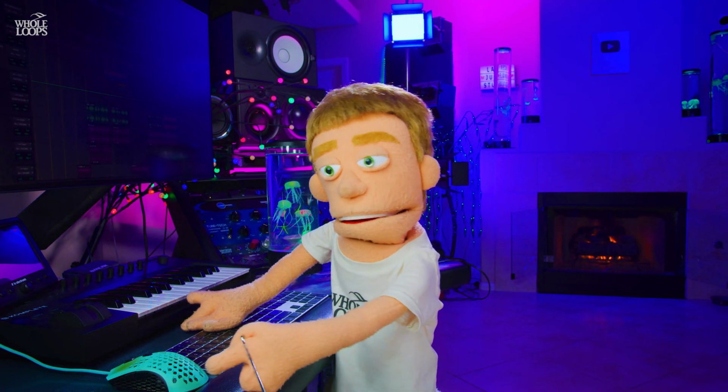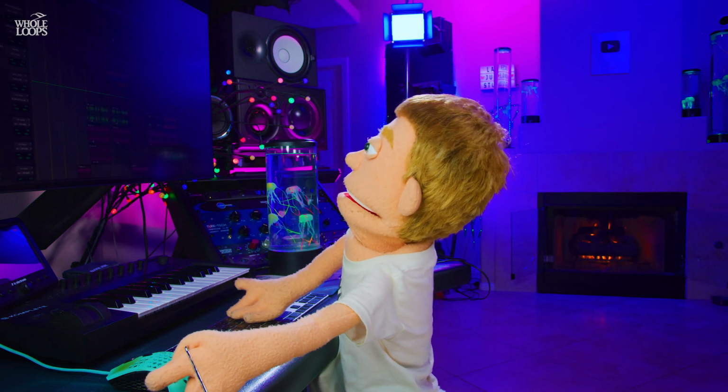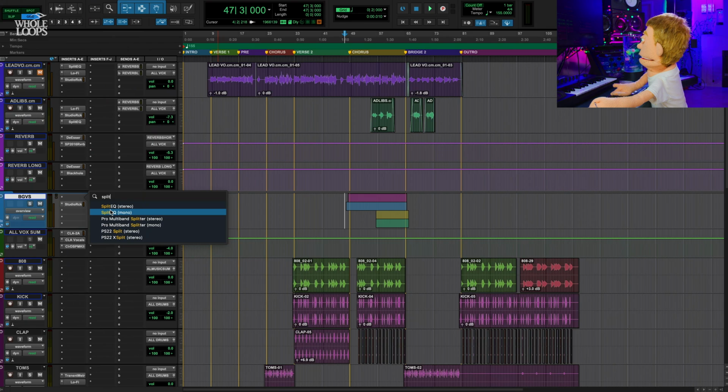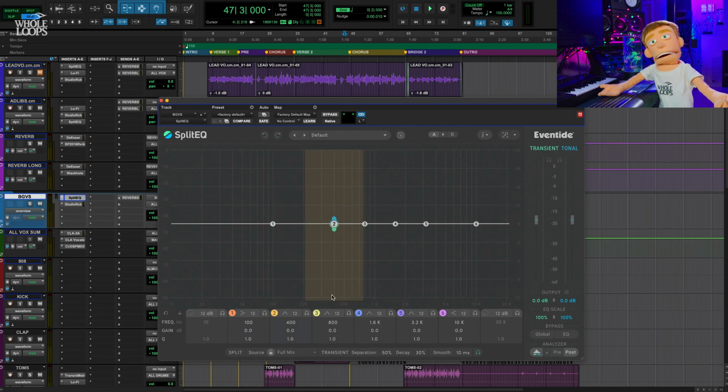Let's move on to mixing these background vocals. We've got our lead vocals and our adlibs EQ'd here with Split EQ. Let's take a listen to what's going on in the backgrounds. In Pro Tools, you have the option between stereo and multi-mono. Stereo would effectively do the same thing to both sides, whereas multi-mono would give the option to do different things to the left and right side.